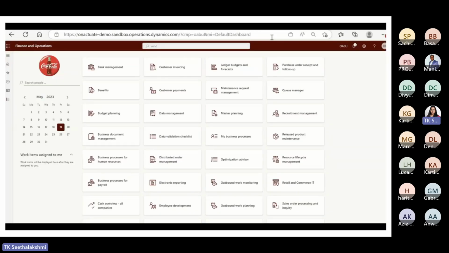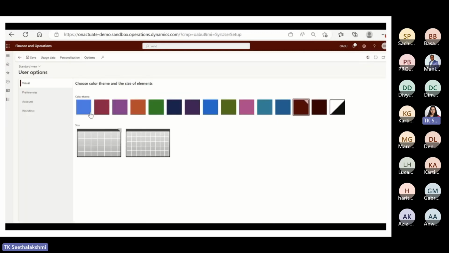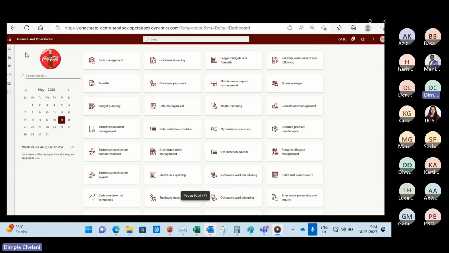So as you can see, it's a browser-based application and users just need to log in on the URL through their credentials, as simple as that. Let's begin by discussing user options. You can change things like color theme and sizes as per the user requirement. Coming back to the dashboard, here you can place your company logo. By the way, you can maintain multiple legal entities, and each legal entity can be configured as per requirement.